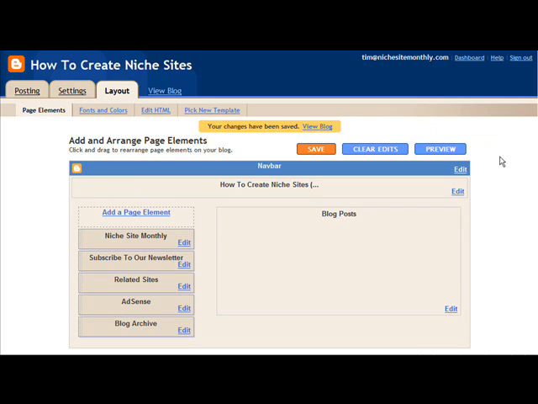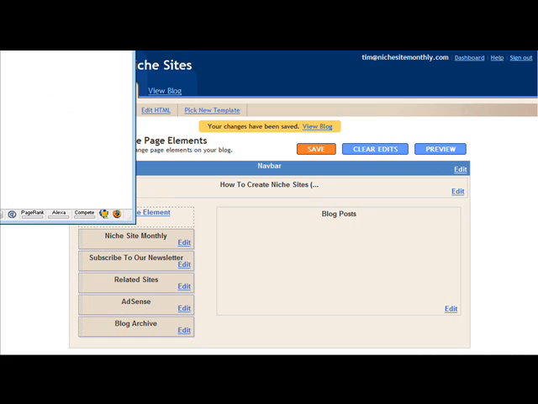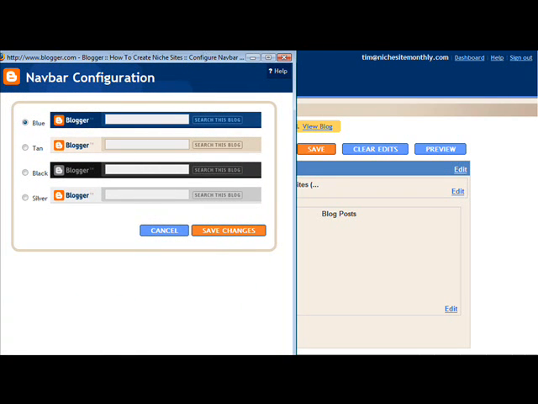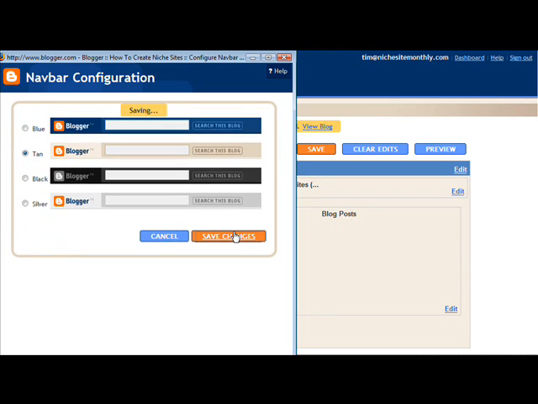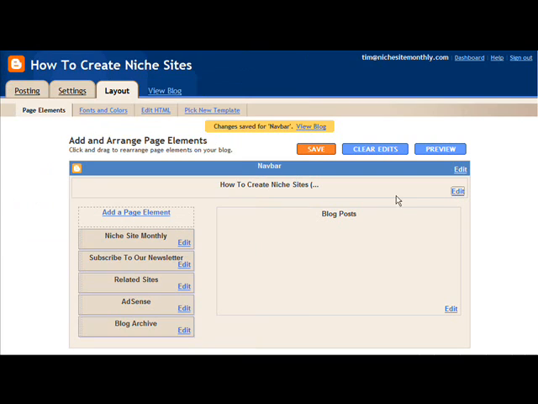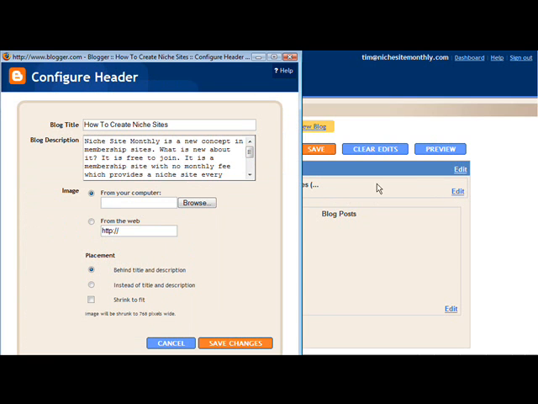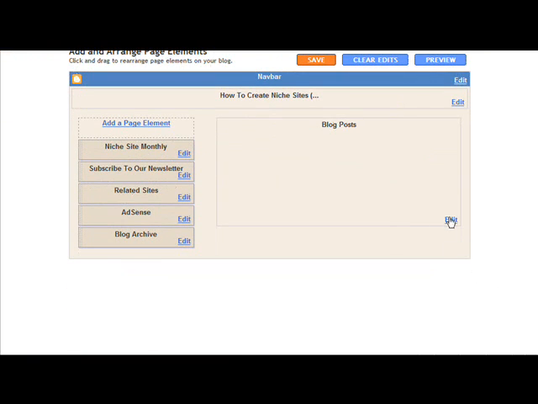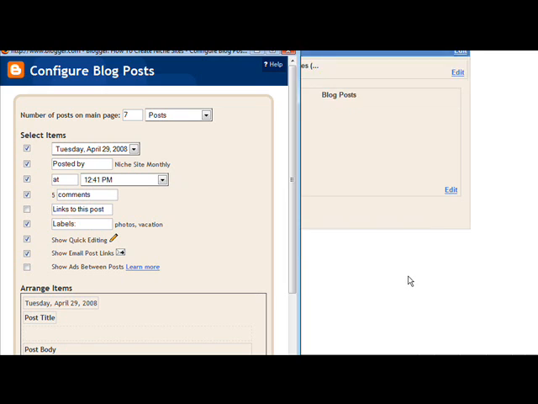Okay, now there are some other things we can set here. For instance, our navigation bar. We can select from any one we want here. Now you can actually set this too. We've already set this before, but you can also set it from here. There's a few more options on here as well. You can bring an image in, and then you can tell it where you want it placed over here. I'm just going to leave that alone. And then down here, you can configure your blog posts.